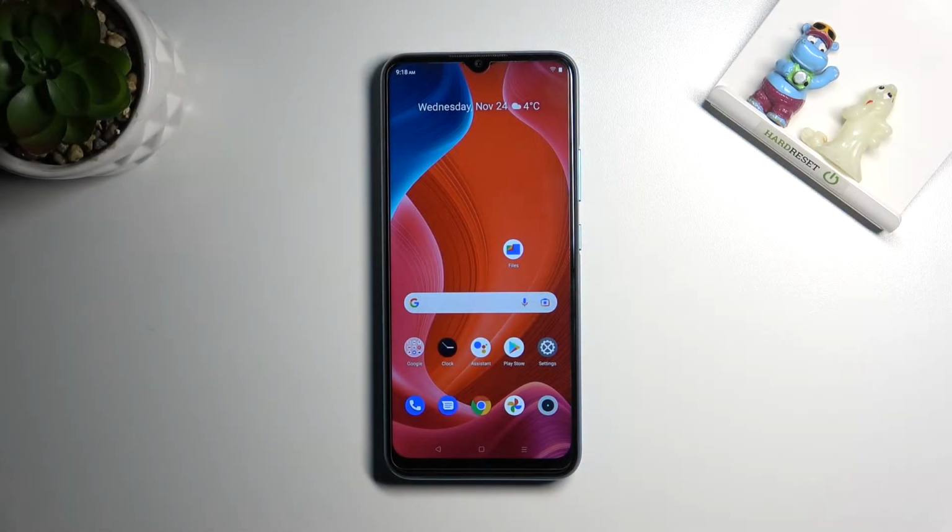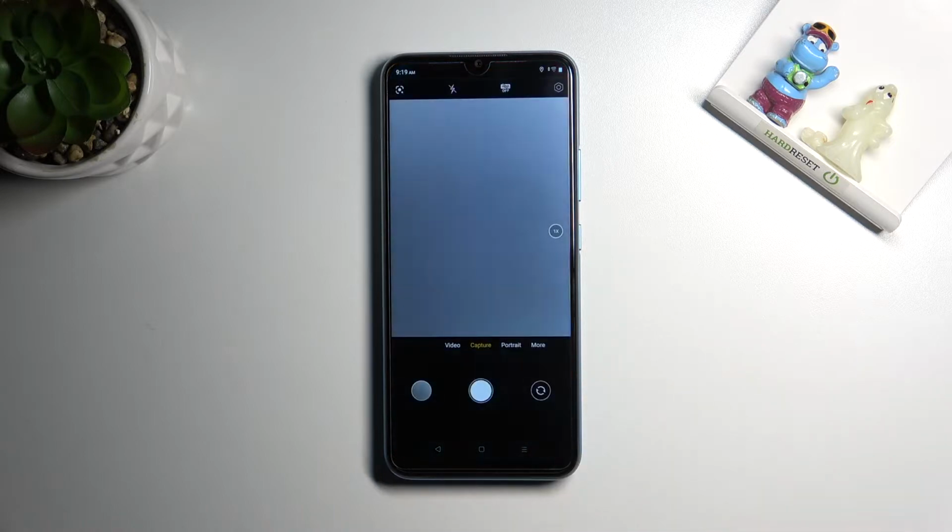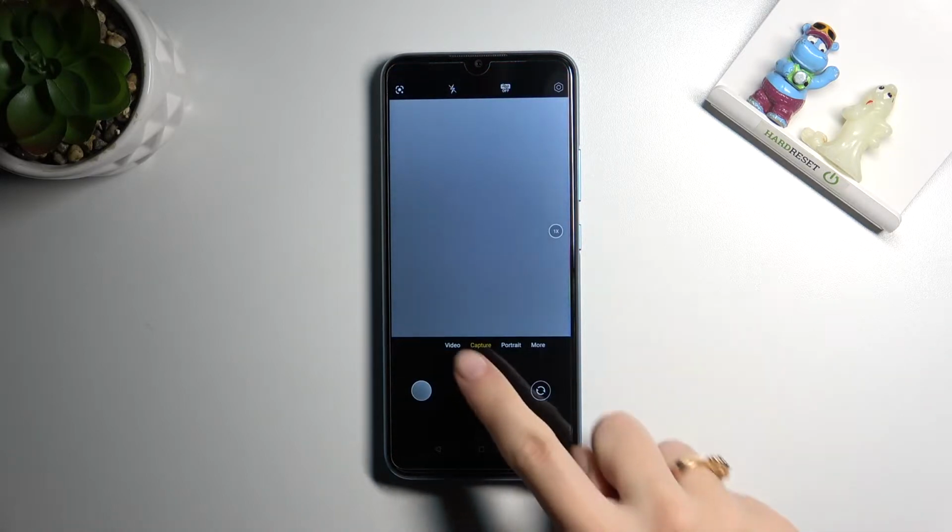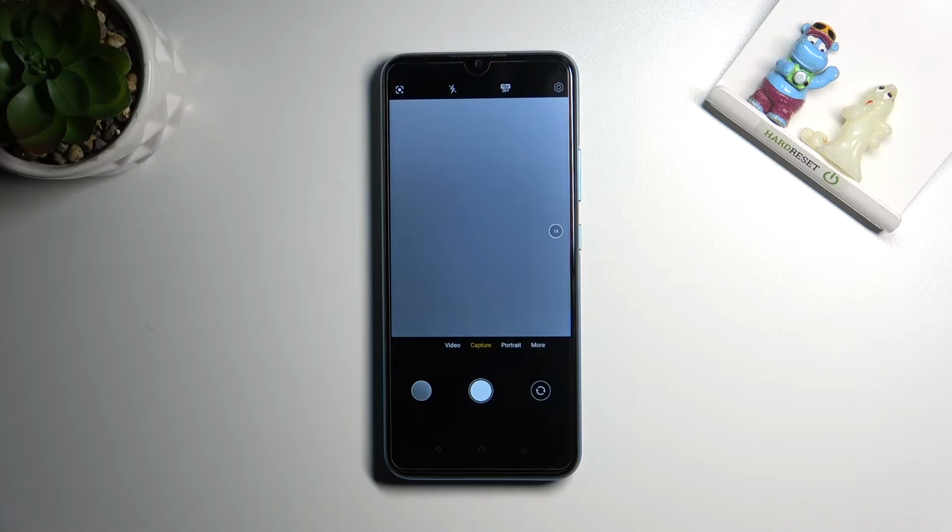Welcome, here I've got Realme C25Y and let me show you how to turn on and off camera mirror effect at this device. So let's start by tapping on camera button to open it, and for now we are on standard capture mode with back camera, so we have to change it to front one because mirror effect works only when we want to take a selfie.